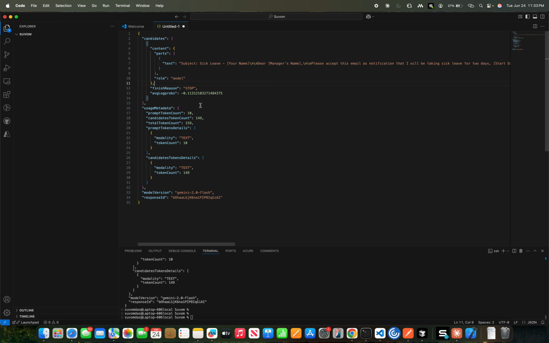And there are other fields like prompt token count. So what is my input prompt count? Candidate token count means how many tokens were consumed in the output. What is the total token count? That is output tokens plus input tokens. So these are the different things. What is the model version I have used? What is the response ID? So those are some details which we can get using the API.